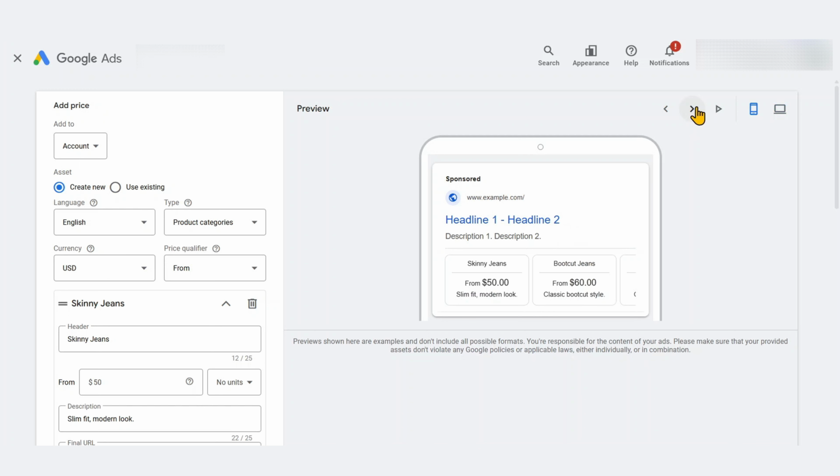But again, I want to emphasize that if your prices are higher than your competitors, then don't add your price assets, as people are going to notice it, and you're basically going to be disqualifying yourself by higher price right away in your ad. So only use them if you actually have competitive pricing.